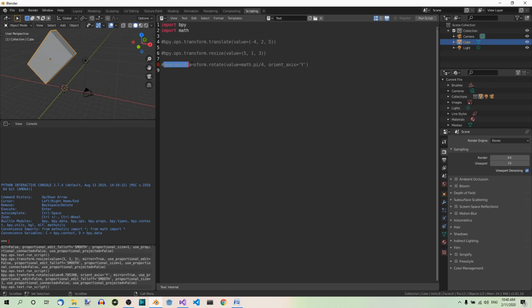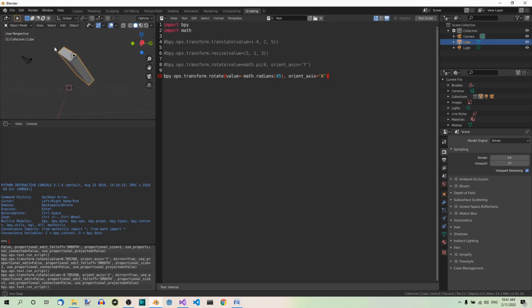So we can copy this part because it's the same. And now, value equals negative math.radians and the angle in degrees, 45 degrees. So this will change 45 degrees to the appropriate angle in radians. And now, orient axis equals x. Fine. Now watch the cube as I run the script. As you can see, it's been rotated 45 degrees around the x-axis.